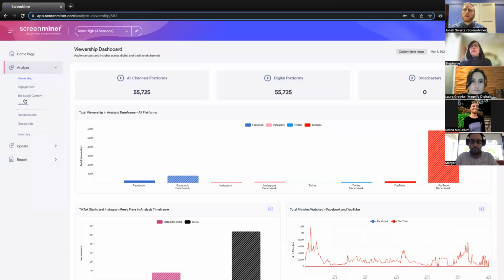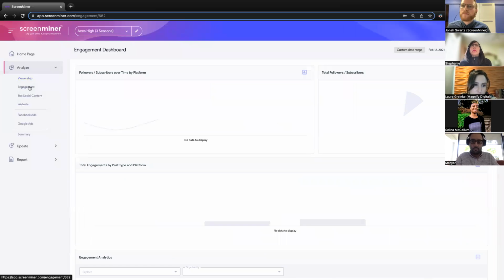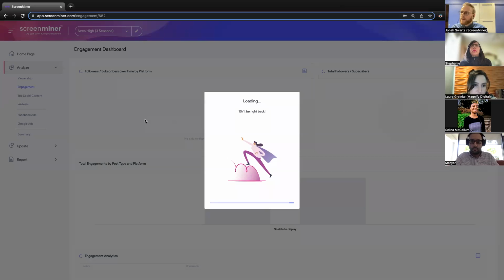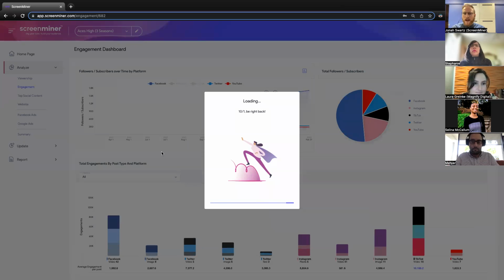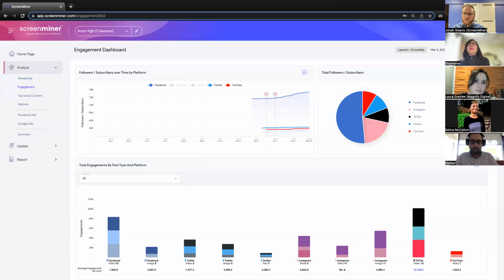This brings us to our engagement page. Just give it a second to load here, just generating all of the visuals. On the engagement page, tracking social media across various platforms, as we know, has been a pain point for producers and social media managers alike. ScreenMiner's new engagement page was created to make things a whole lot easier. Users can now track all of their social media data in one place.